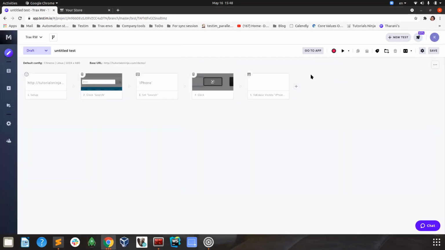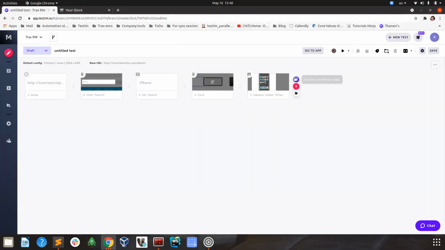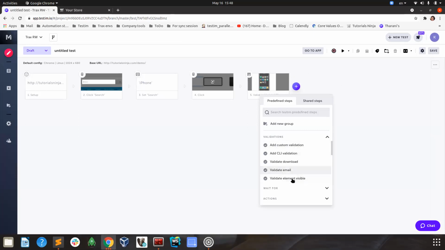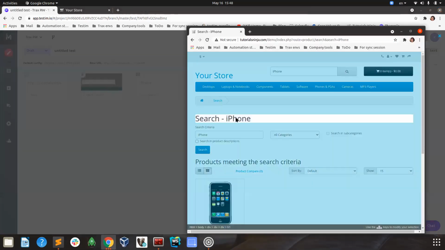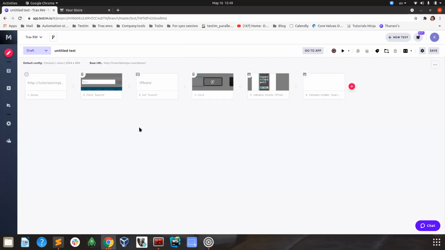And if you want, we can add another validation, just if you want to have additional validation to make sure that here we also have search iPhone. Okay, so we will have two validations in this step, this and this. Okay, so this is the flow, it's ready.